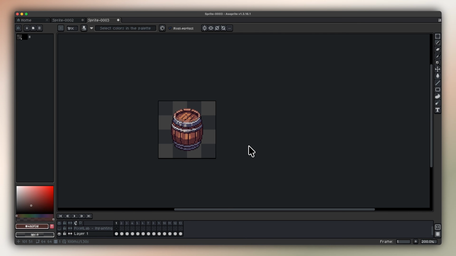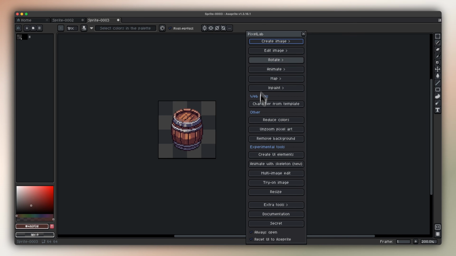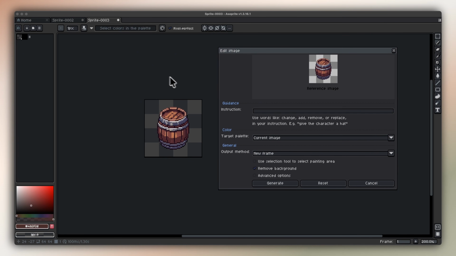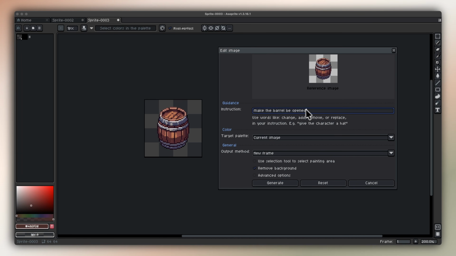So now let's switch to this wooden barrel, right? Let's go back to the edit image tool, the normal one, not the pro one. And now I'm just gonna prompt something like make the barrel be open, right? And that, as you can see, it does the job. It literally does it. It opened it up. It made a hole in it. We can see everything.